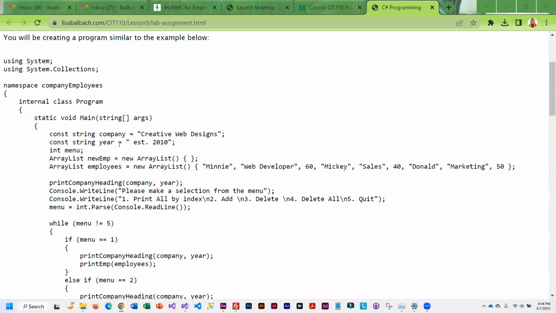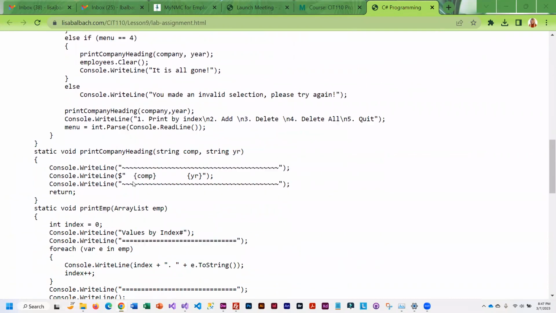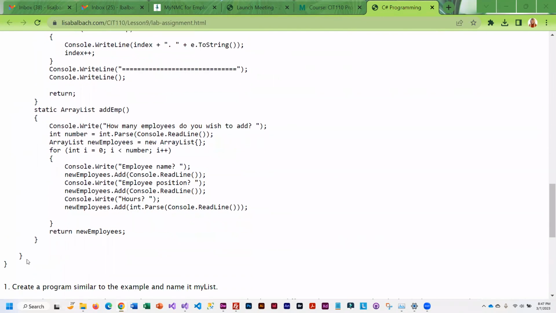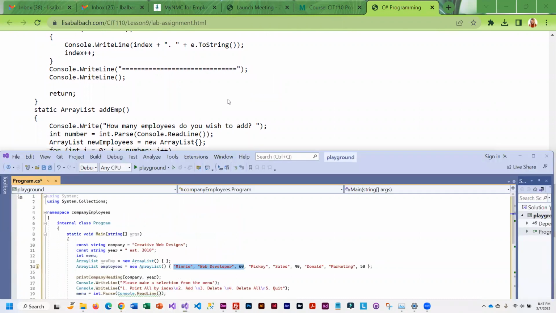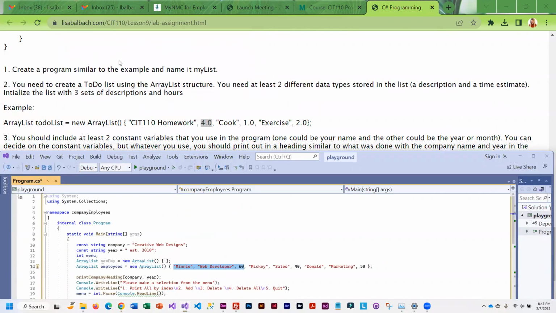So you're going to be creating a program similar to the example that I've given you. What I did is I took this example and put it right into Visual Studio. I'm going to go through the assignment requirements and show you where the similarities are in the example. What this example does, we'll go ahead and run it so you guys can see.